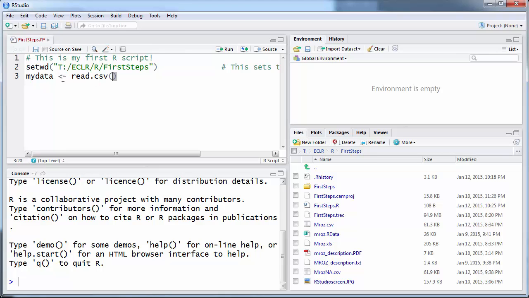So we have already discussed that the smaller sign followed by the dash in R is the assignment operator, meaning we are creating some object called myData and we are assigning something to that object. What are we assigning to it? We are assigning whatever is on the right hand side. So here we are using something that's called read.csv. Now that's almost self-explanatory. It reads a CSV file.